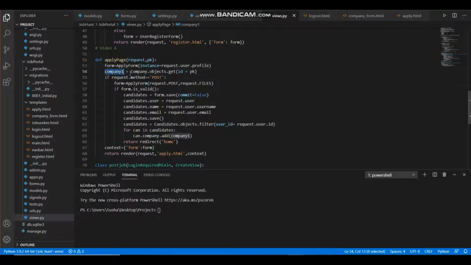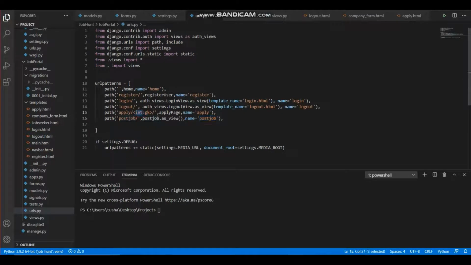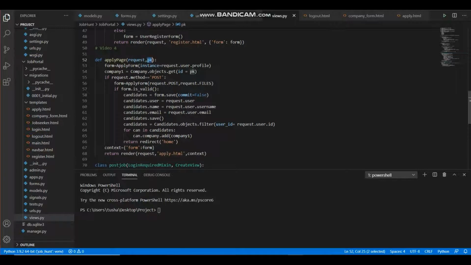So in this company one, I am just getting the company who posted this. As you can see over here, this is an important part, the PK. So what is this PK? I hope you remember this int:pk in urls.py. The company who posted this job, his primary key or his id will be this field. Suppose Google has an id of 1, so 1 will be here, and this 1 will be passed to my views.py, and I will take this as a parameter. On that basis I will identify the company uniquely. So this is how I will identify which company posted which job offer.